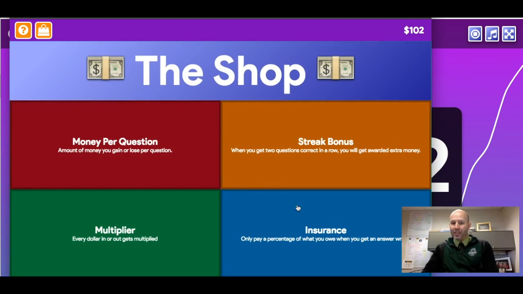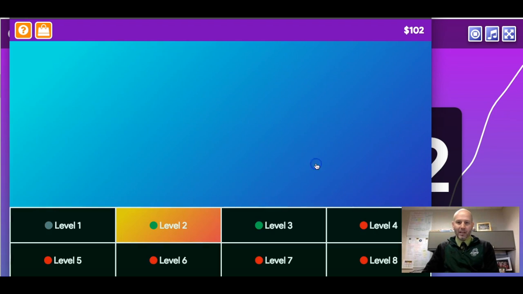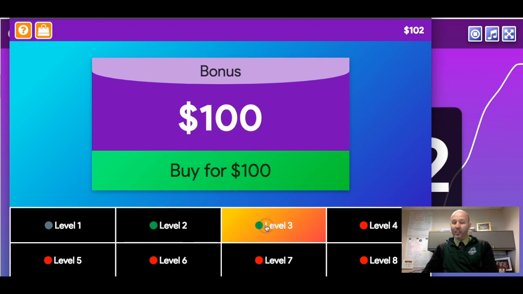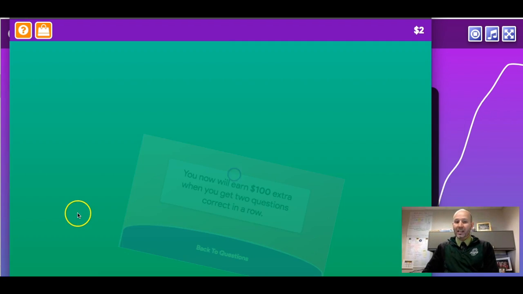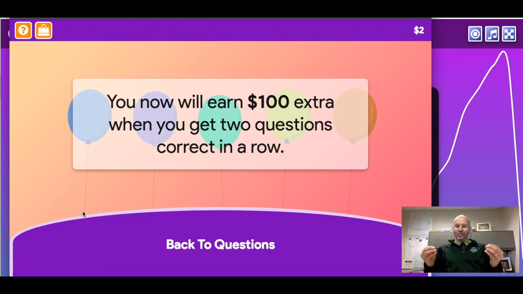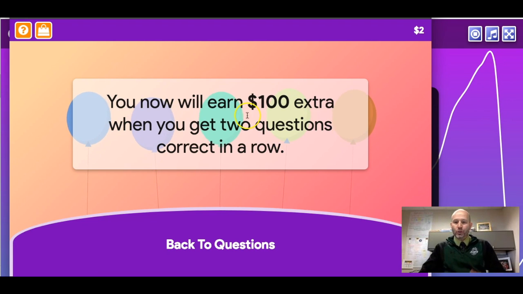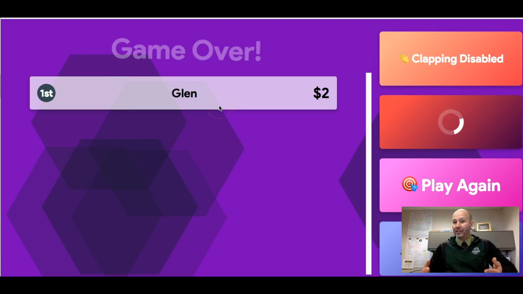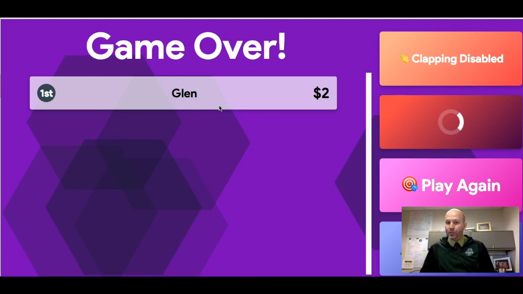Let's go shop and let's see what I can buy for $100. Okay, I'm going to go streak bonus here. I could buy a streak bonus for $10. I could go to level 3. $100 bonus for a specific type of streak. Could buy that. The strategy is the amazing part of this game. So as you go through, you're earning more money as you decide how to go ahead and do that. Now this one is over because it only put 2 minutes.